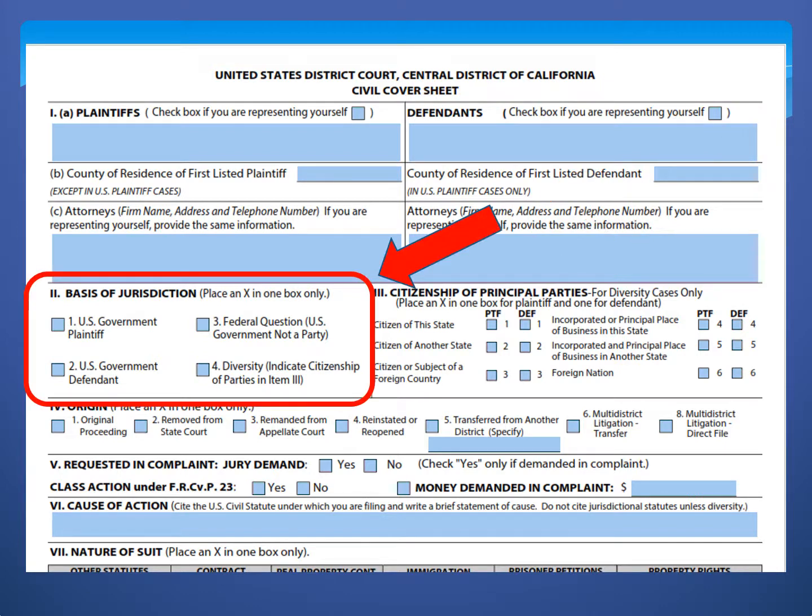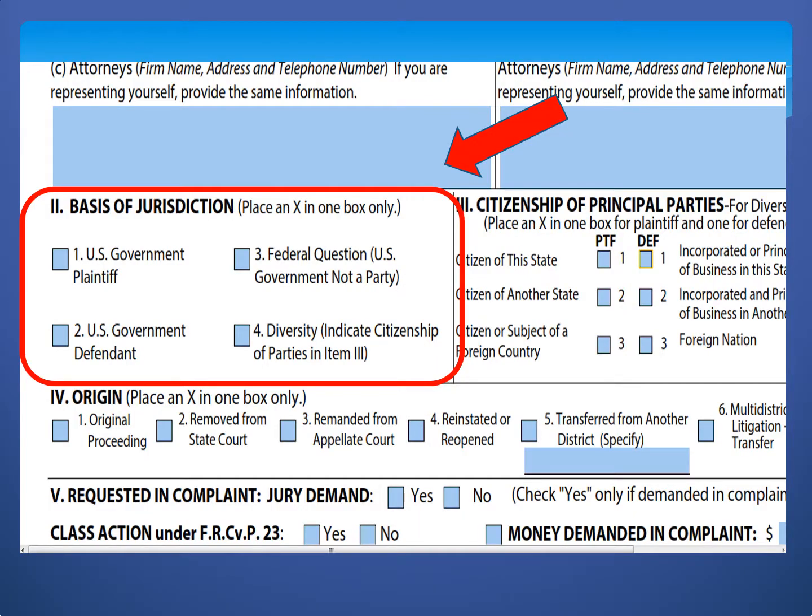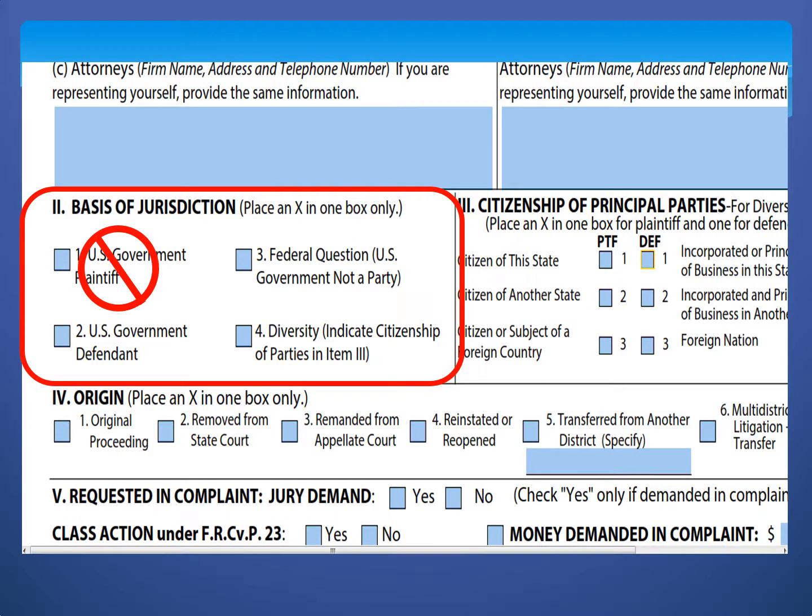Let's move on to Section 2, Basis of Jurisdiction. We're going to enlarge this a bit for us to see it more easily. The form gives you 4 choices. If you are bringing the lawsuit, that means you are the plaintiff. Number 1 is impossible. You're the plaintiff, and you are not the U.S. government, so you can't check this one. That leaves you with 3 other options, and you select the first one that matches with your type of case.